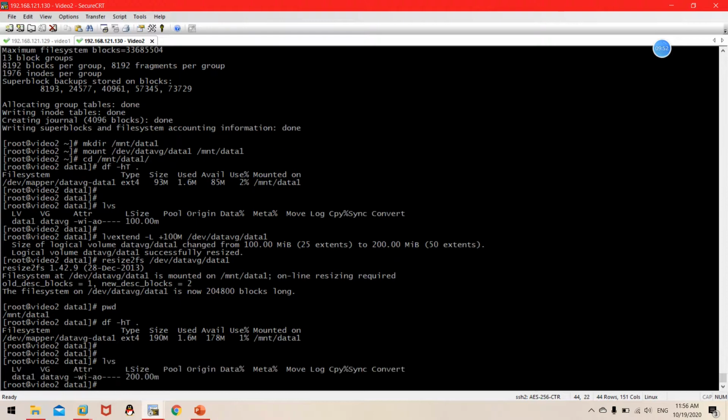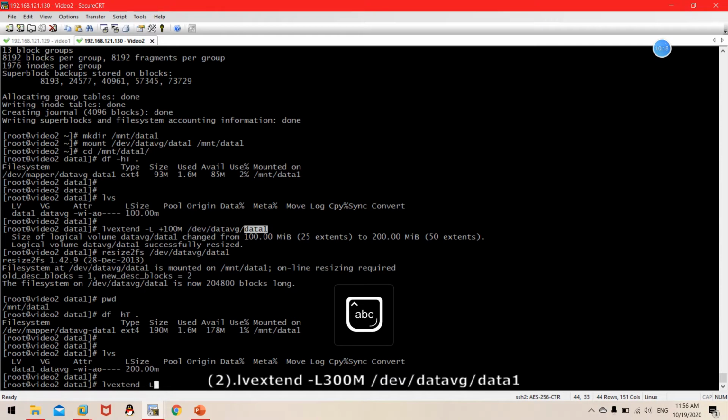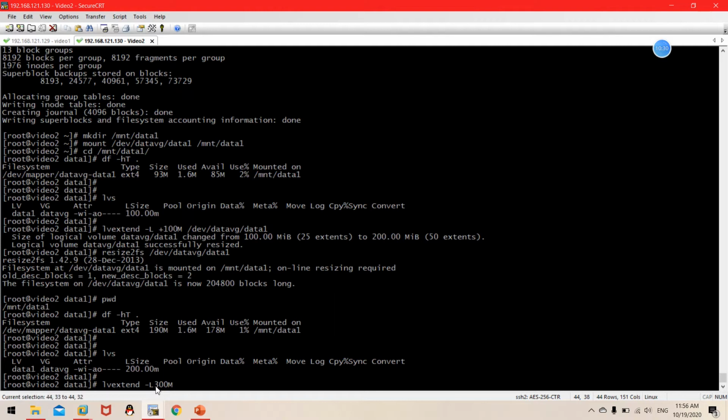There is another way to increase the size of the logical volumes. Just now we ran this job to increase the size by another 100 megabytes. For example, if you still want to add another 100 megabytes to the existing logical volume data1, we can run another job, lvextend -L, because after we increase another 100 megabytes, the size will become 300 megabytes. Never forget that there's no space between L and the size of the new LV.